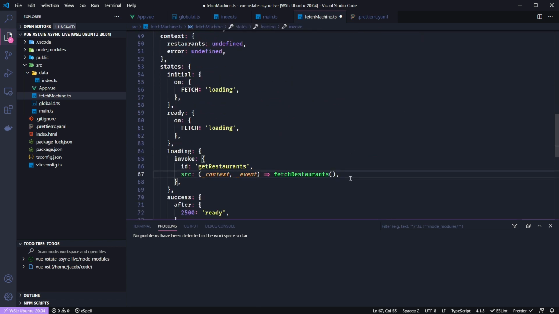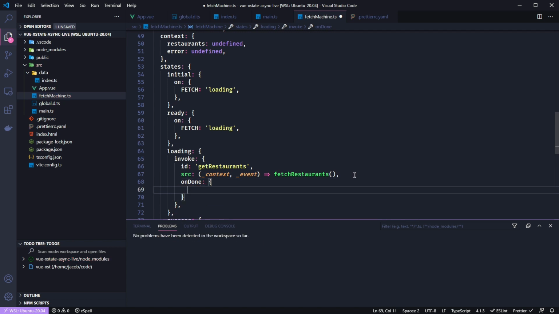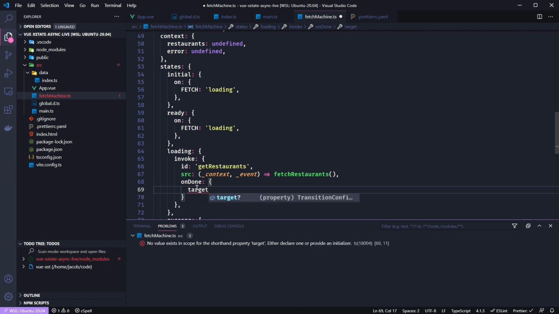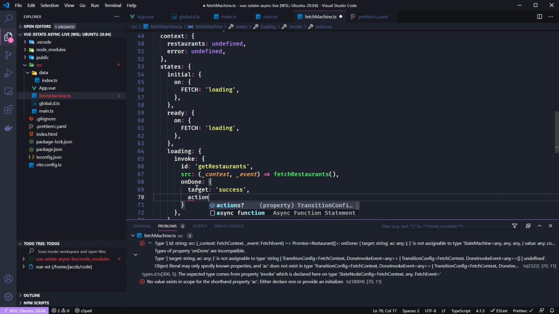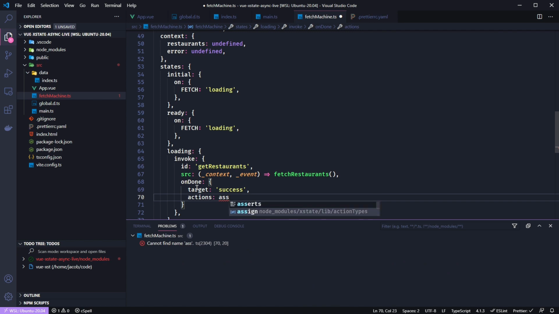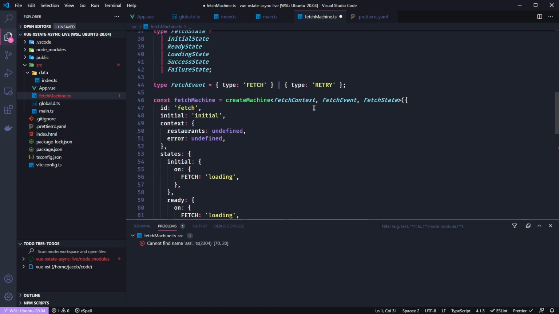Next, this sort of machine, when we invoke a promise or even a callback, I think provides us with an onDone method or object actually. And so if the promise successfully completes, if it resolves, then this onDone state will be reached. And from onDone, or I guess maybe an event, I'm not sure, but we're going to have a target state of success. And then when this happens, I also want to use assign, and we need to import assign from XState. Very good. Let's scroll back down.